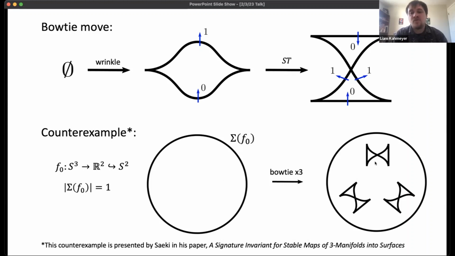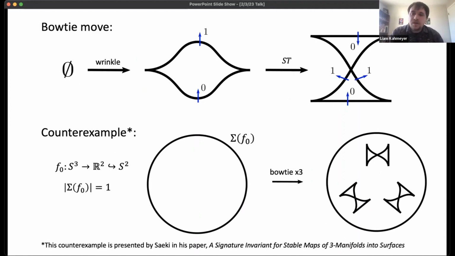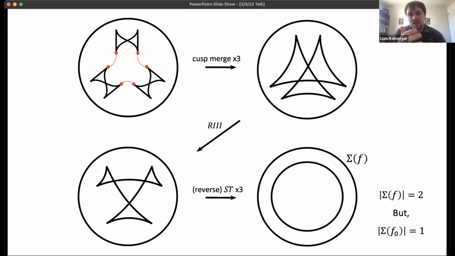I'll perform this bow tie move 3 times on the inside of this circle where the regular values are occurring. And so I have these 3 bow ties. I've dropped keeping track of the index here, but it's a very easy exercise to verify that the indices line up in the red dotted lines that I'm indicating. And so we can perform a cusp merge 3 times. If we perform a cusp merge 3 times, each where I've indicated, then we have a singular set that looks like this, with 3 self-intersections and 6 cusps.